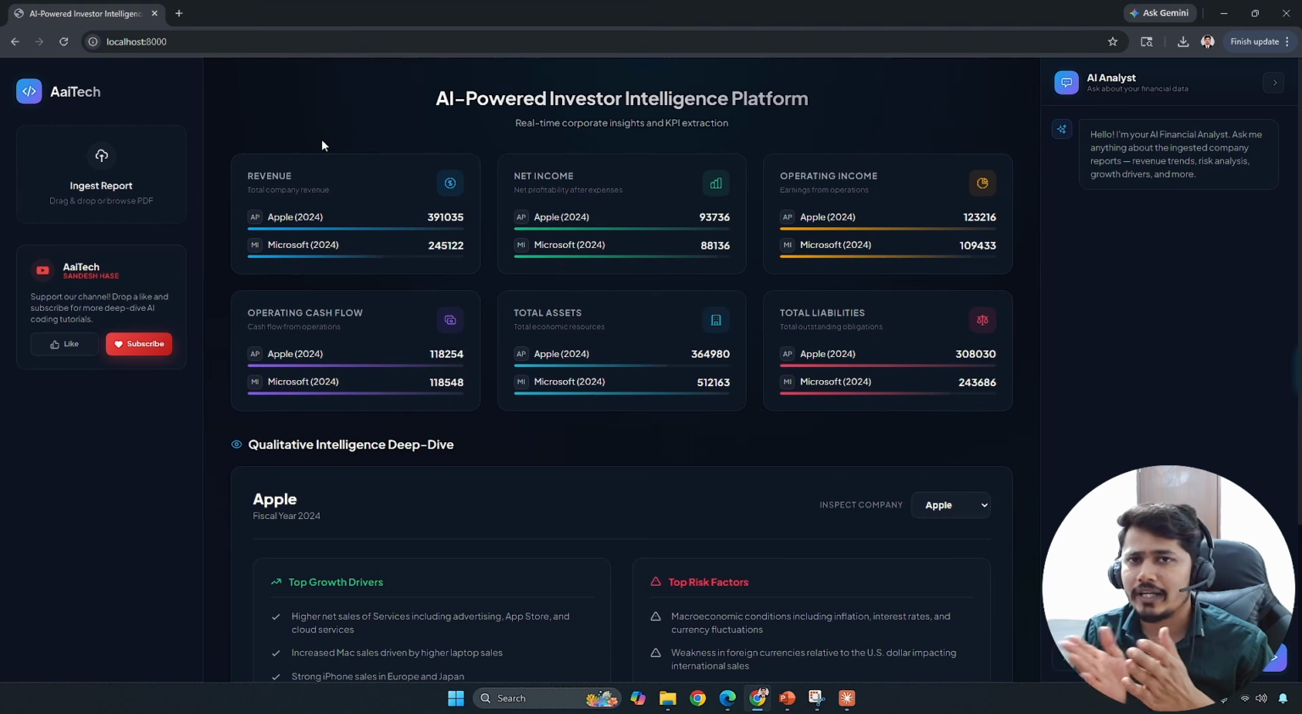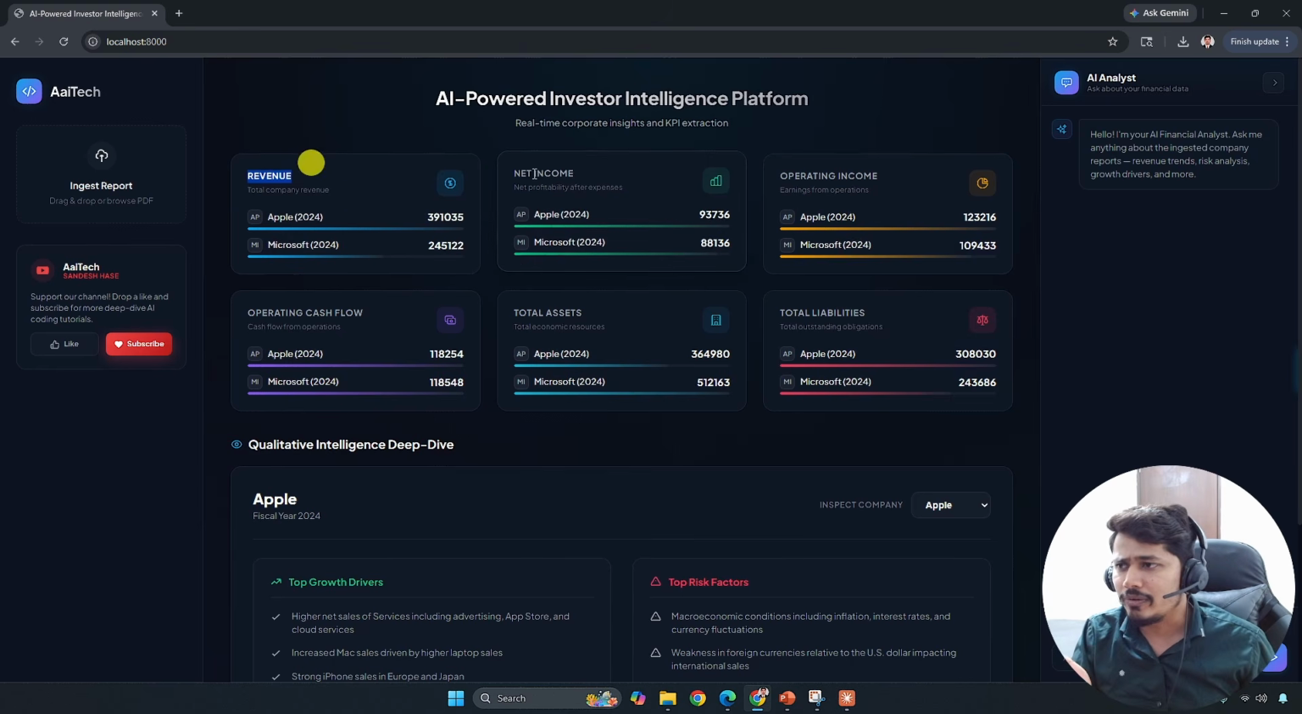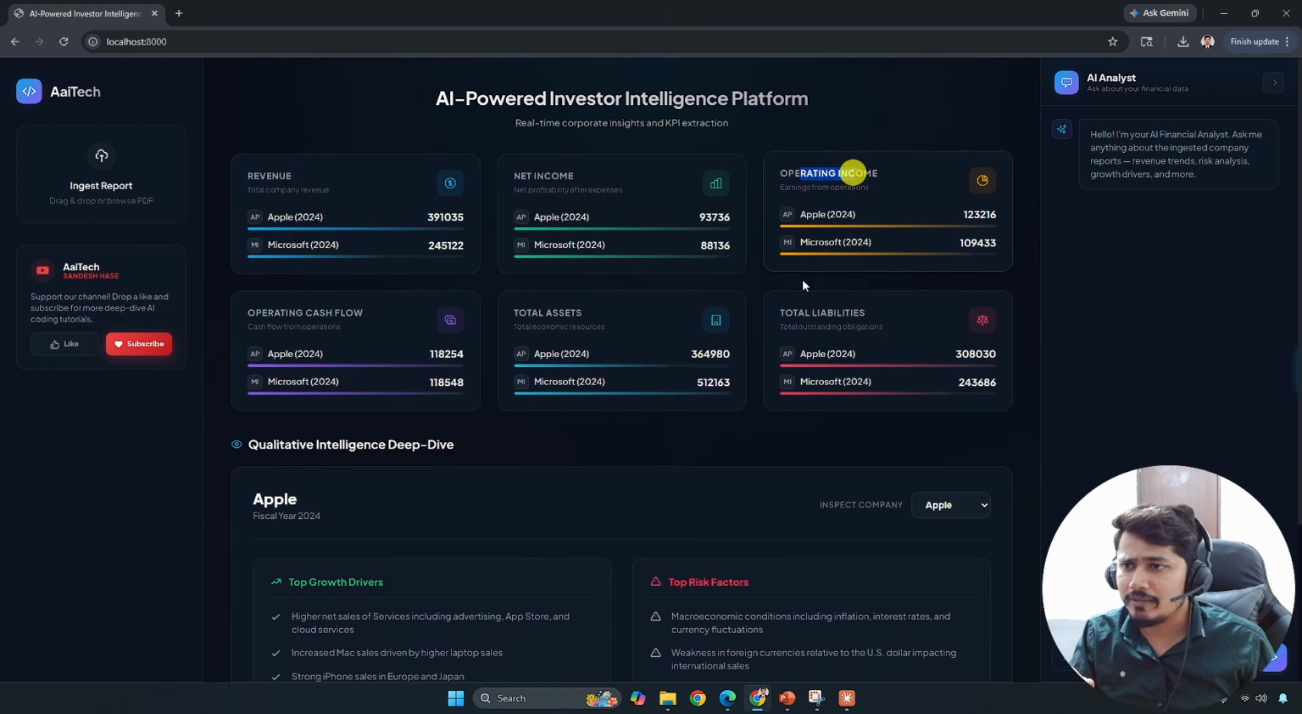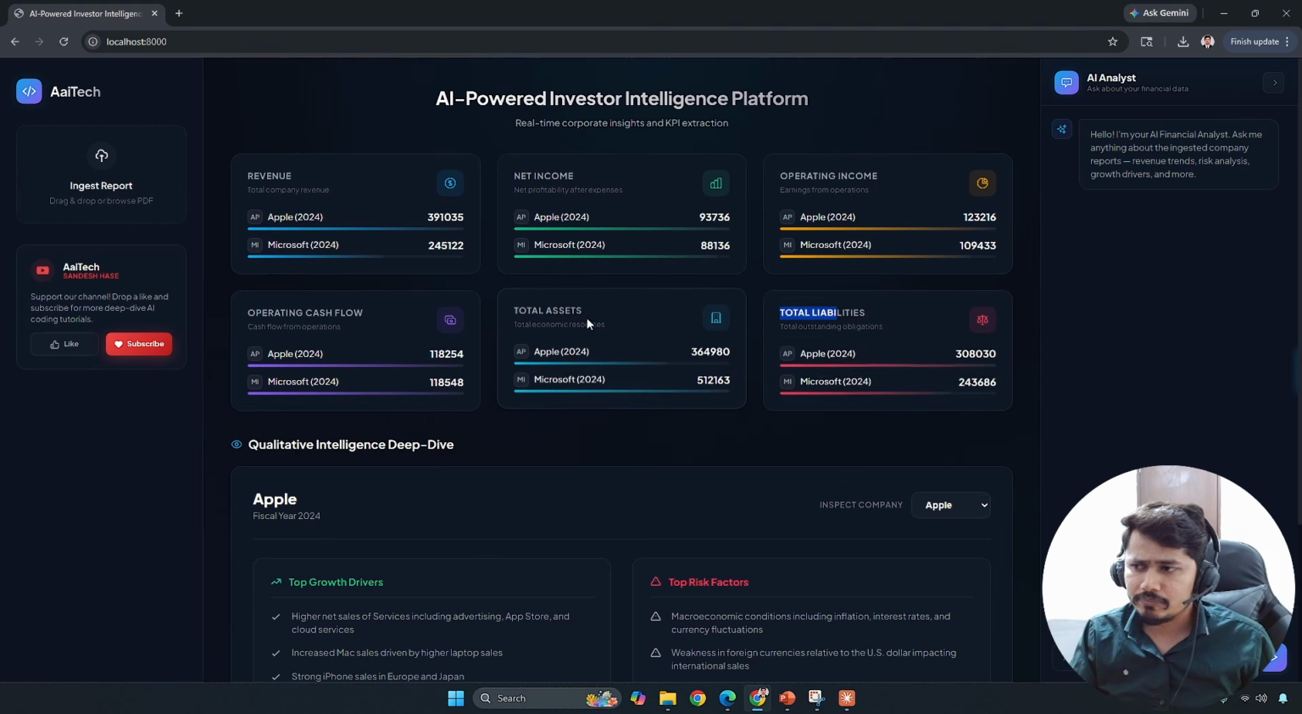What they can do is download the annual report of the company that they want to invest in and upload the report to the application. Once they upload the report, it will go ahead and extract the KPIs out of that. KPIs like revenue, net income, operating income, total liabilities, total assets, cash flow, all those details, along with the growth drivers and top risk factors. Based on these KPIs, the investor can decide whether to invest in that particular company or not. So this application is helpful for the investors.